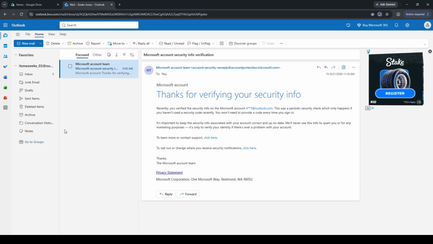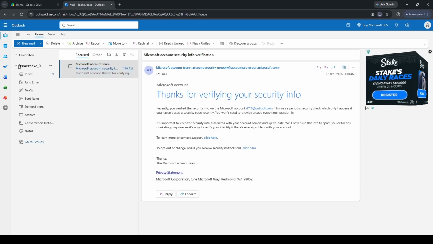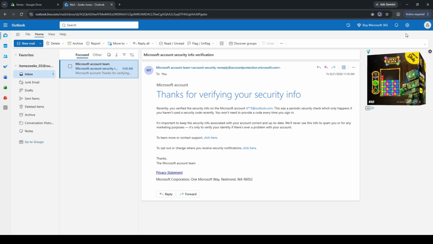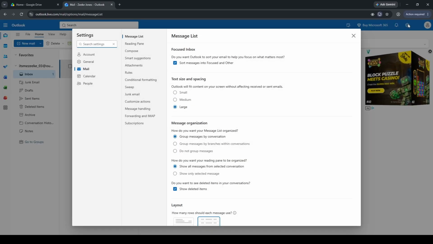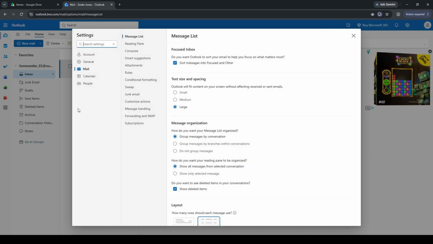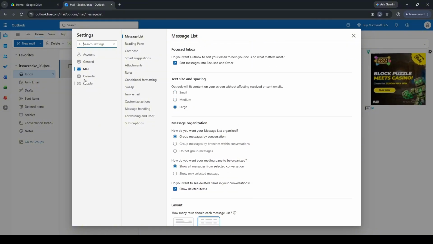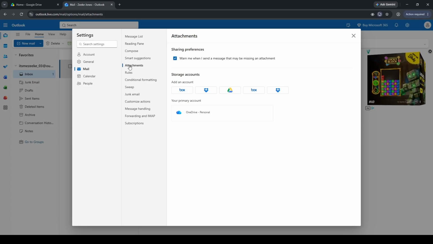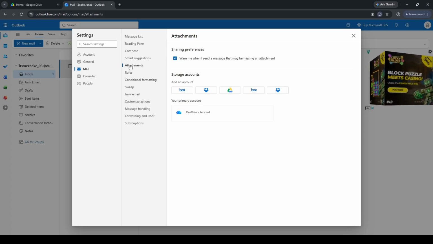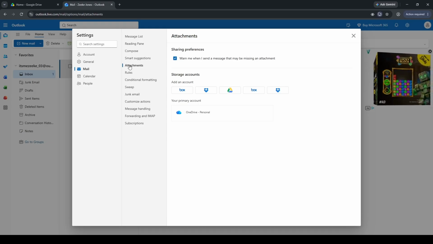Once logged in, you'll find yourself on the main Outlook dashboard. Here, you'll notice a gear icon situated in the top right corner, which represents the Settings menu. Click on this gear icon to open a drop-down menu where you can personalize your Outlook experience. In this Settings menu, look for the Attachments option. This is a key step because the Attachments settings allow you to manage how you handle email attachments and connect to various cloud services, including Google Drive.